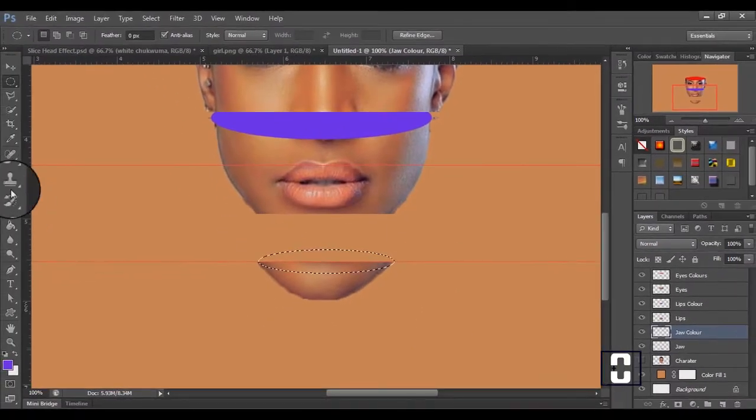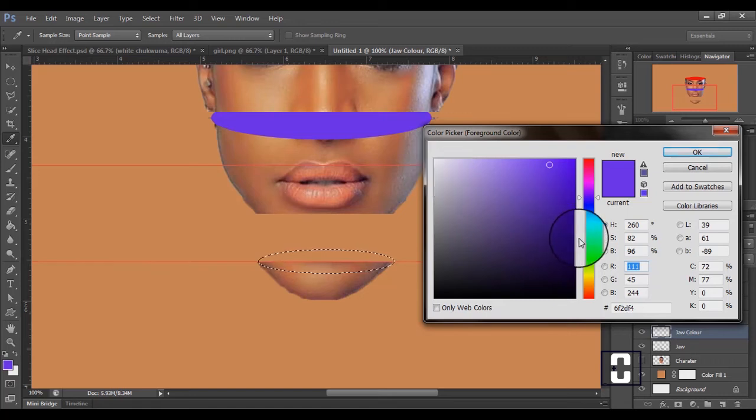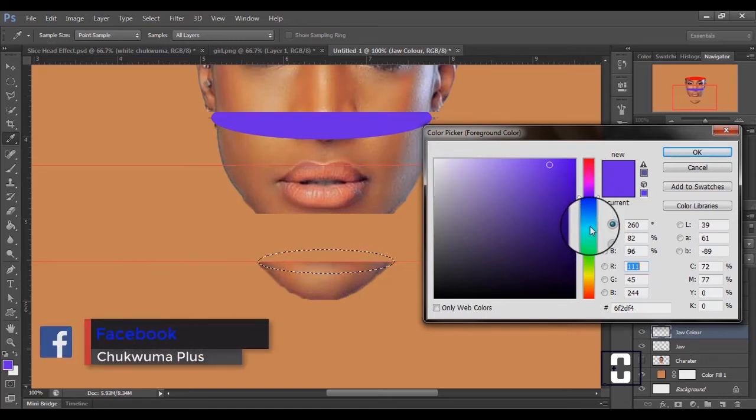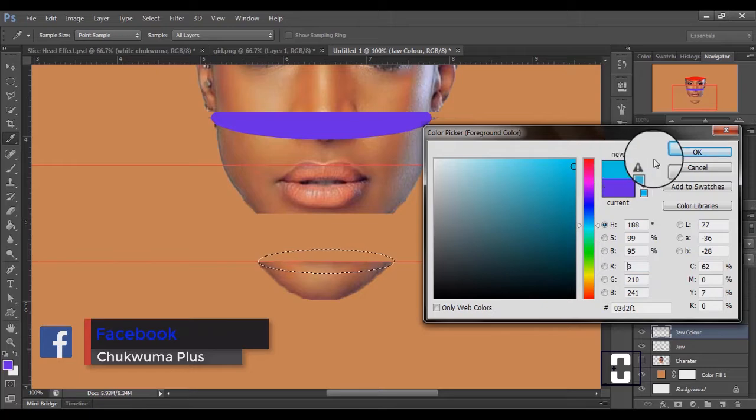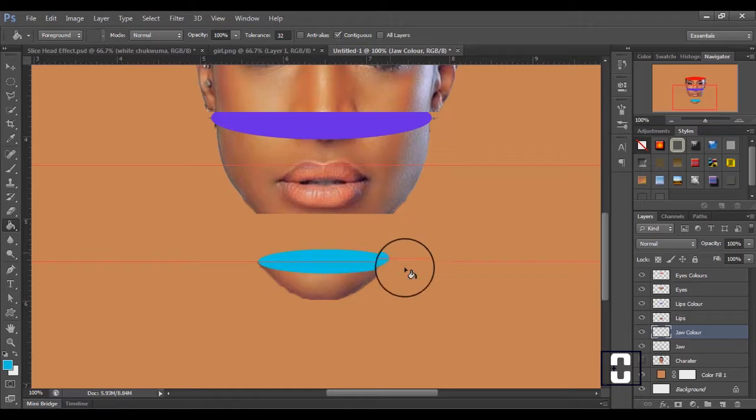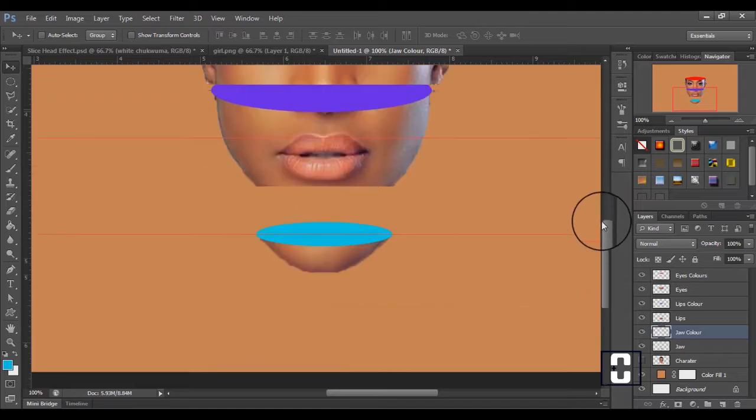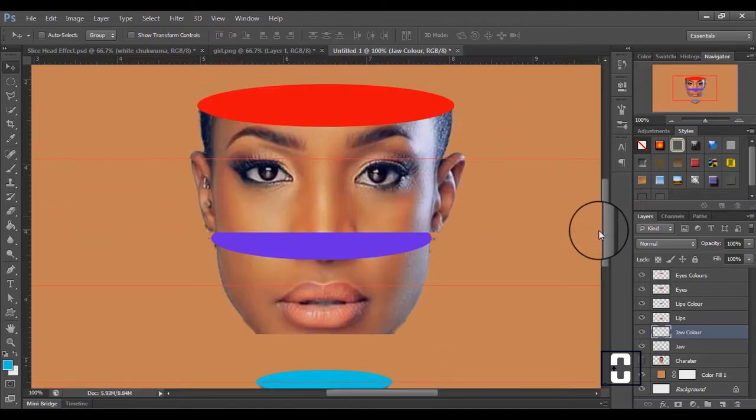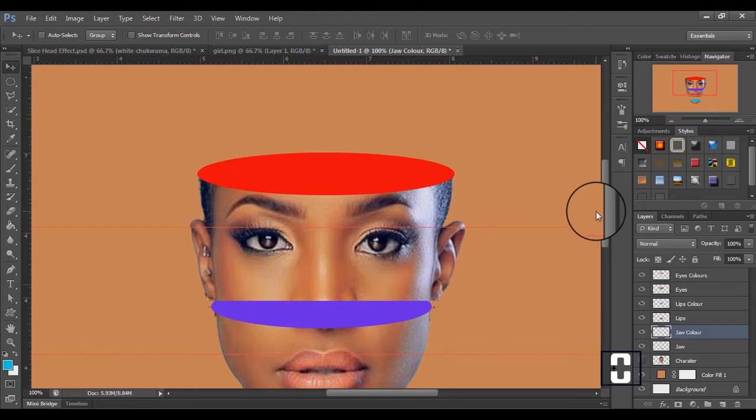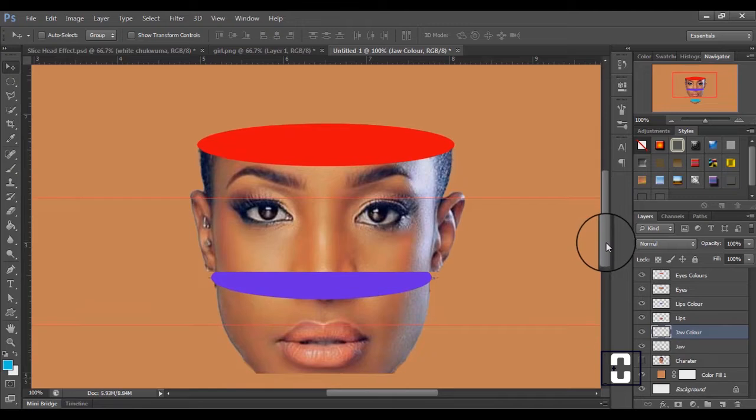So I'm going to get this, select this, and I'm going to click on this color right here. I'm going to apply it here. Ctrl D to deselect. Now I'm going to click on move to just adjust this a bit. So I have everything I need set up. So what I'm going to be doing now is to apply the milk effect here.